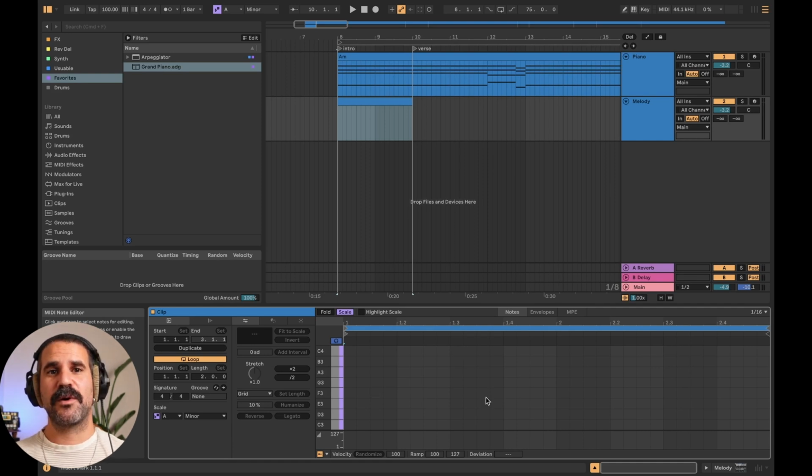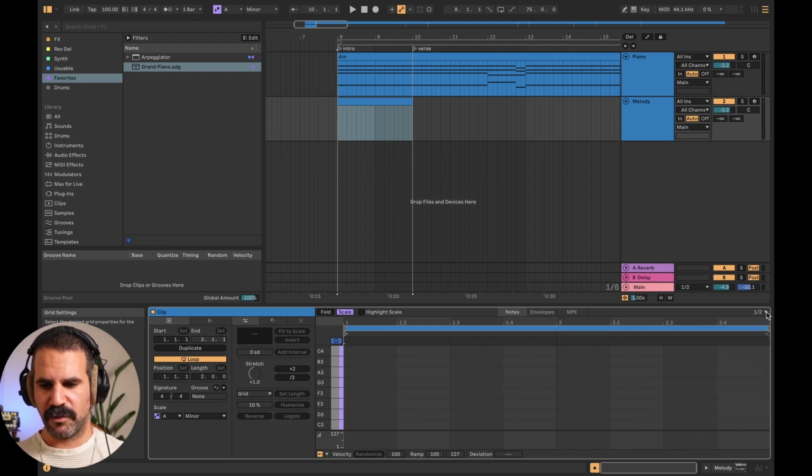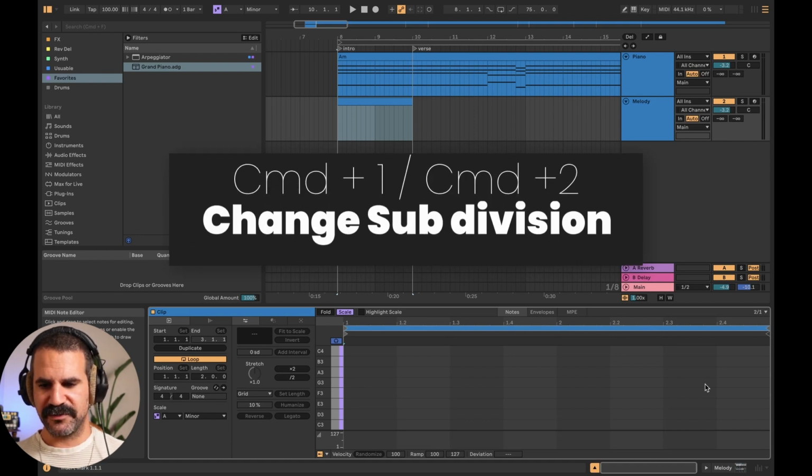In Ableton, we work with subdivisions. Notice that on the top right of the MIDI editor, I have listed the subdivision according to the rhythm I'm working with. Now it's 1/16. I can click on the small arrow and I can choose 1/8 or a quarter or half or 1 bar. I can also do it by pressing Command 1 and Command 2 on my keyboard.